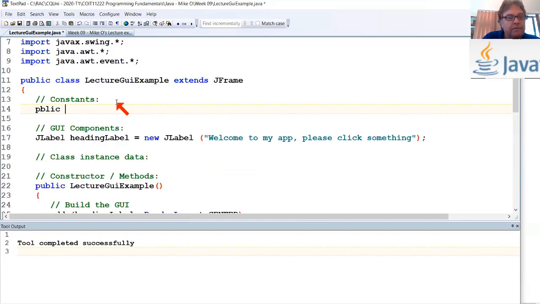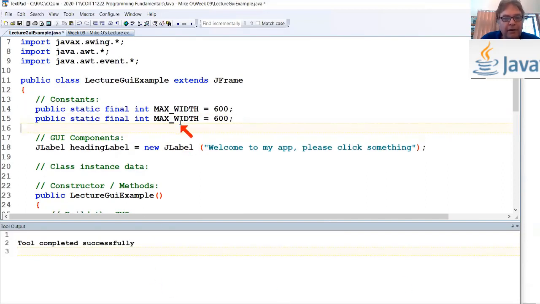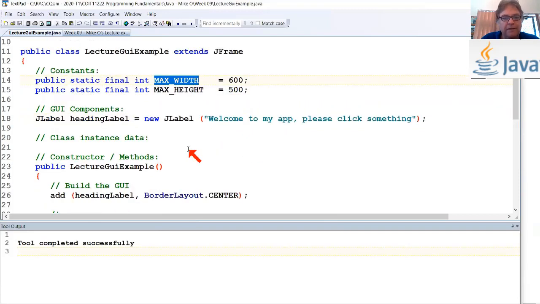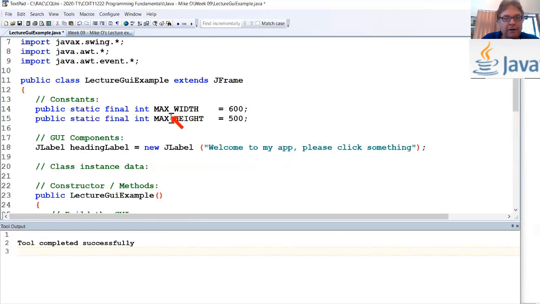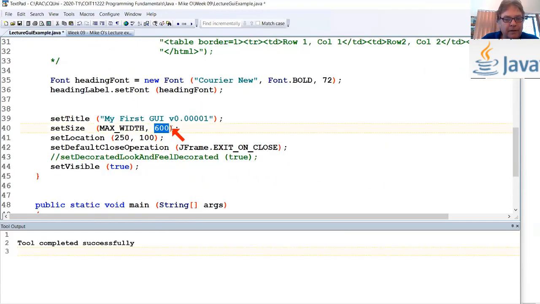Public static final int MAX_WIDTH is 600, MAX_HEIGHT is 500, and I'll use MAX_WIDTH down here with my set size, and I'll use the MAX_HEIGHT of 500 down here. Okay, so just put those in there instead of the 600, 600. I'll put MAX_WIDTH and MAX_HEIGHT.